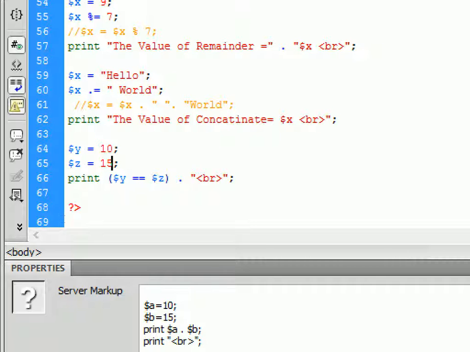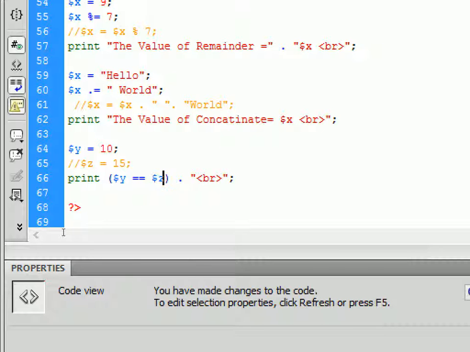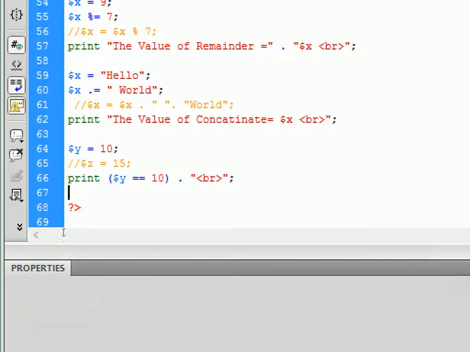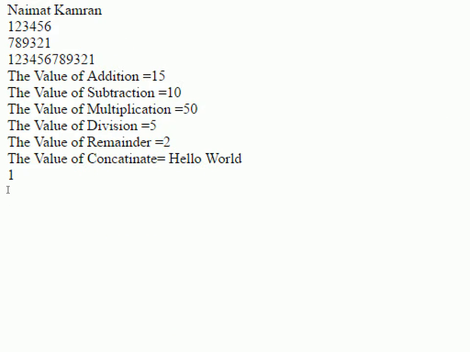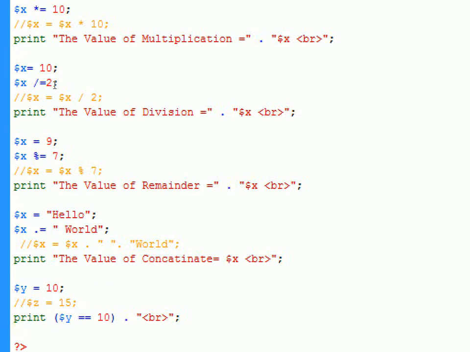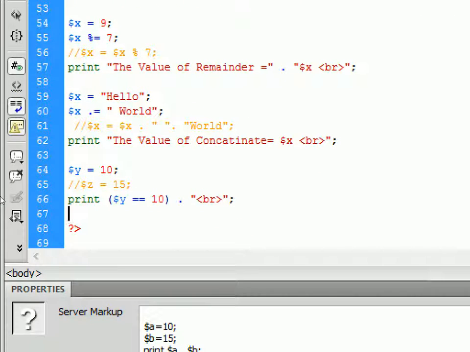Now you can use it indirectly. How to use it indirectly? I'm making this one a comment, and I'm writing here the direct value. The value is 10, so I'm directly writing here the 10. Compare it with the 10, save it and execute it. So you will see 1 is written. It means 10 is equal to 10. The value of 10 is equivalent to the value of 10. Clear? So one is the direct method and the second is the indirect method.